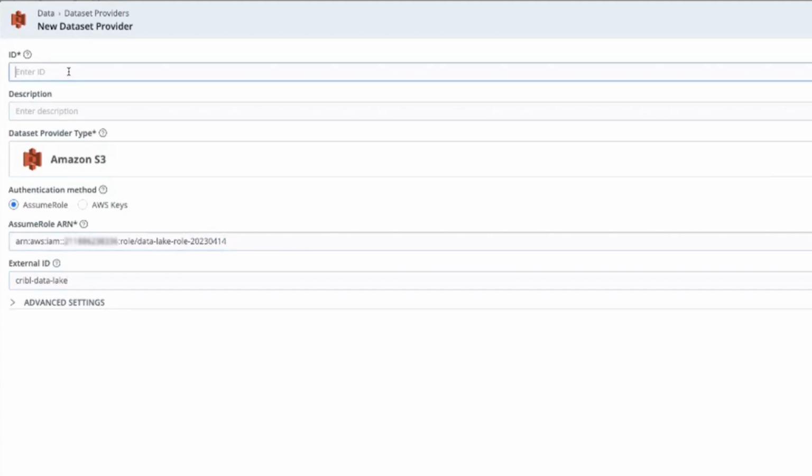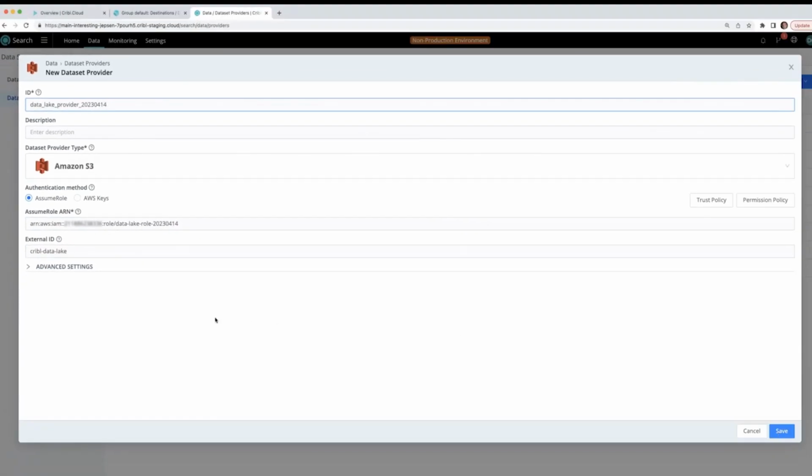All we have to do is give it a name locally. We'll call that Data Lake Provider 2023-0414. Note that we have to use underscores in search rather than dashes. And then we'll hit save.